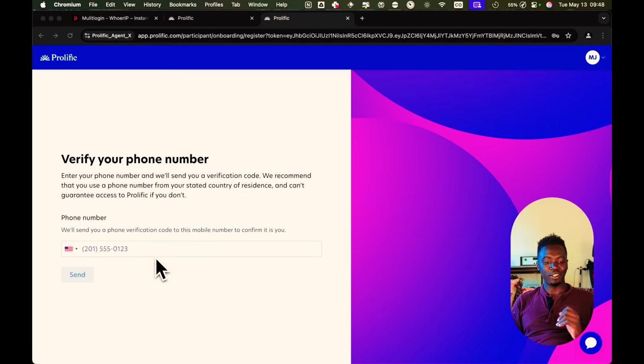In this next step, you're required to input a US phone number in order to get the phone number verified. If you have a US phone number, well and good, just input your number, click next, and you'll get a verification code. But if you don't, then I've discussed exactly how to get a US phone number in a free course. Link is in the description below.